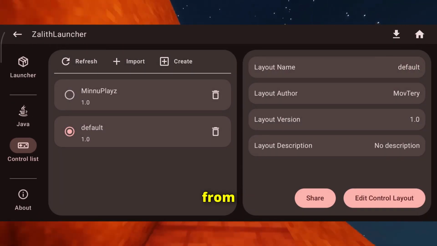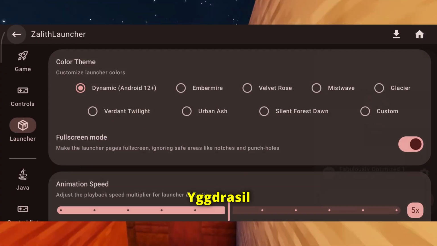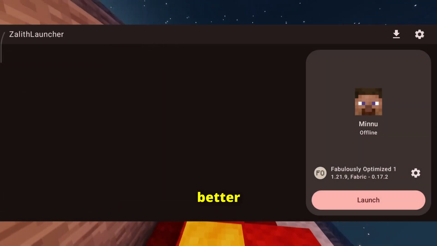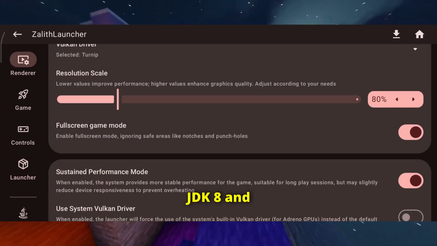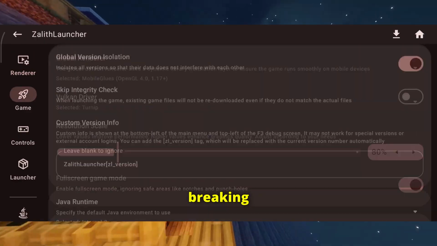They switched from Netty to CIO engine, improving offline Yggdrasil login support and network stability. You'll also notice better runtime management. JDK 8 and newer Java versions now load correctly without breaking older mods.